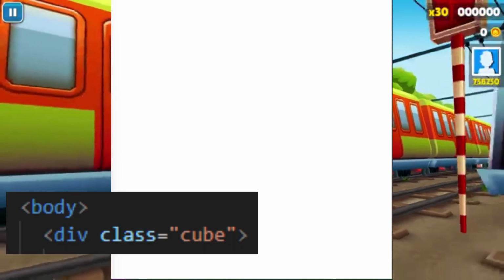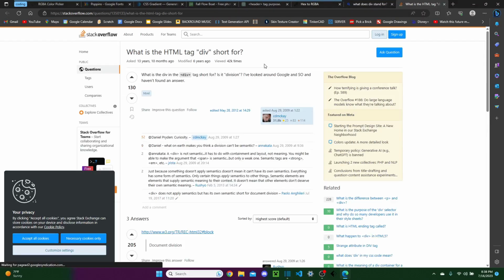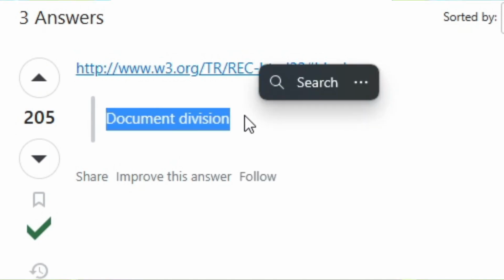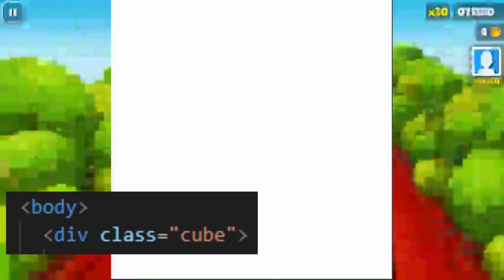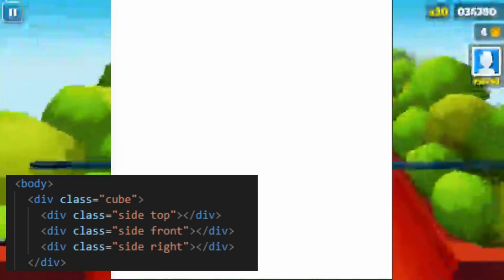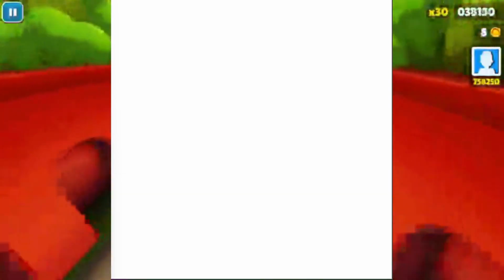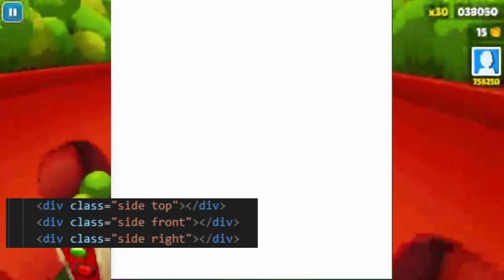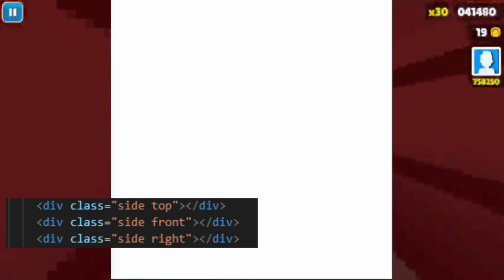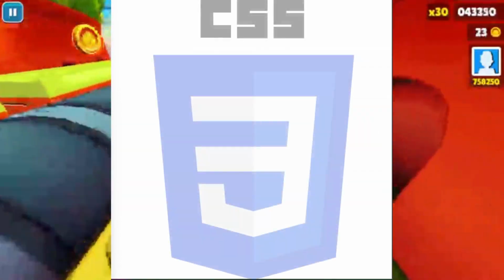Alright, step 1, make a div. Wait, what does div stand for? Division. What? Name that div cube and put 3 divs inside that div, each div with a class of side and each named after their side, top, front, and right. Order does matter. We only need 3 sides because that's all a human can see at once, besides maybe this guy. Okay, that's it for HTML, now time for the fun part.